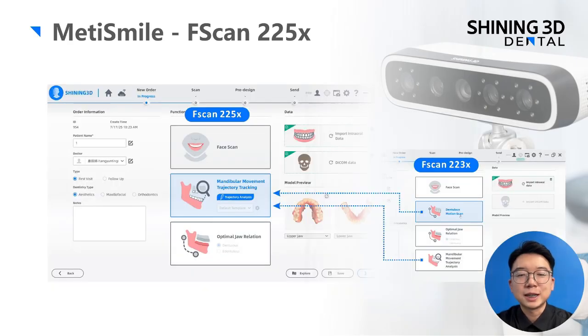The first update you may notice is the order creating interface for FScan 2.2.5.4. As you can tell from this page, from FScan 2.2.3.4 to FScan 2.2.5.4, we merged the dentulous motion scan and the mandibular movement trajectory analysis into one single button on the 2.2.5.4 version. It's called the mandibular movement trajectory tracking, and you can enable the trajectory analysis in that part.